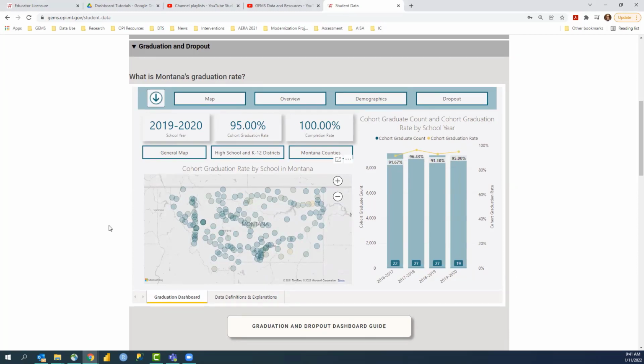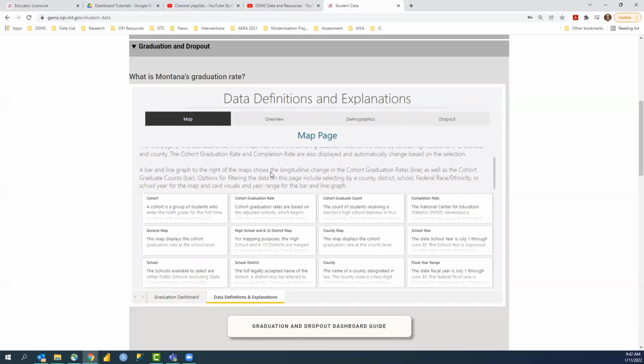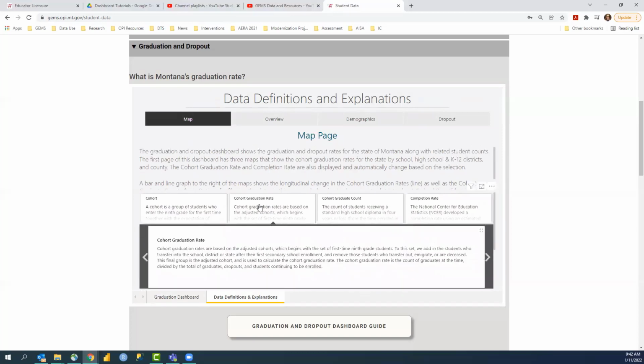There are 2 graduation rates provided in this dashboard. One is the cohort graduation rate, referring to the standard 4-year cohort of high school students, and one is the completion rate. For more specific details of what the difference is between these 2 rates, you can use the Data Definitions and Explanations tab at the bottom of the dashboard environment. Not only will you find summaries for each of the dashboard pages, but also definitions for all of the data elements utilized.